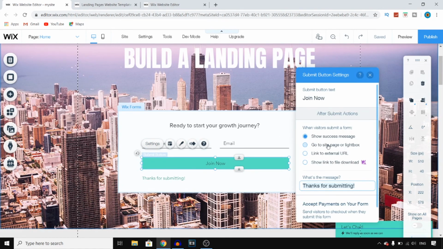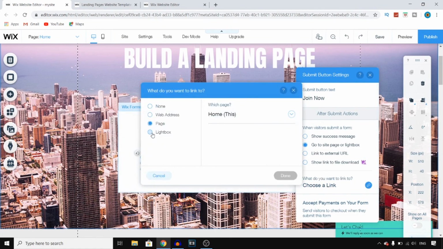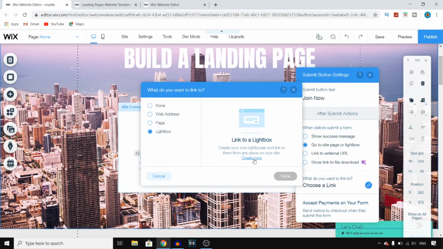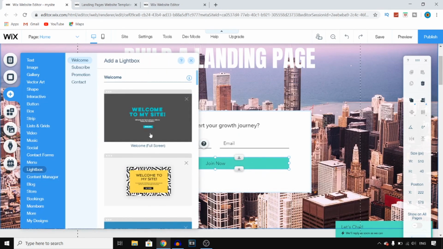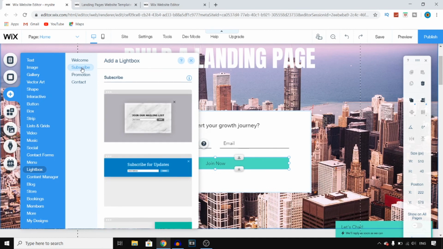Next up, you need to click on go to site page or lightbox. Click on choose link. And then next up, click Lightbox and then click on Create Now. So Lightbox is what we need so that people can opt in. Next up, choose Subscribe right here so that they can subscribe to your mail list.